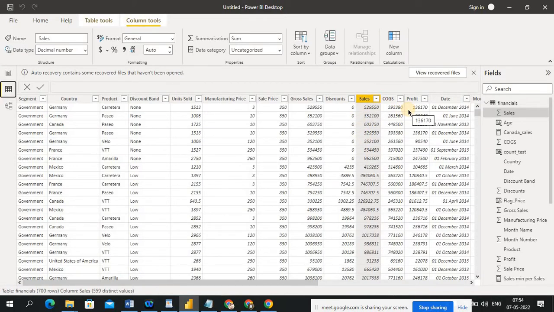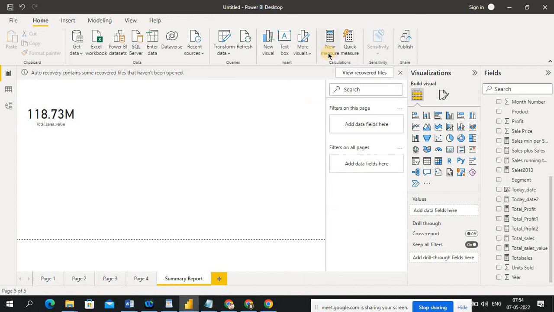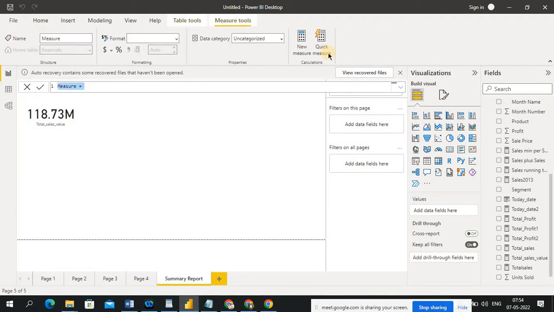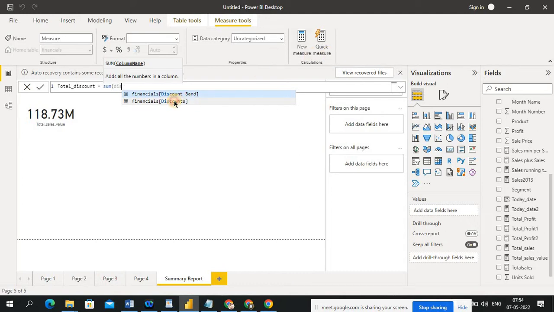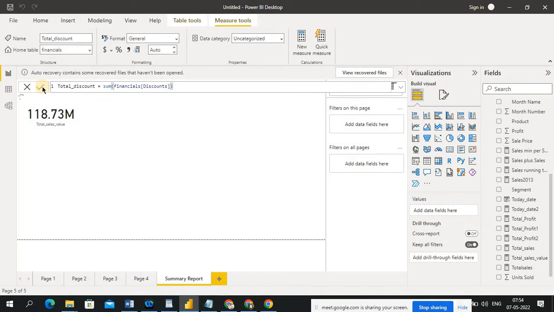Now I want to get discount, total discount I want to show. Okay, total discount, new measure. I am giving total discount equals to sum of discount, which is my column name, close, check here. Okay, the expression has been created here.